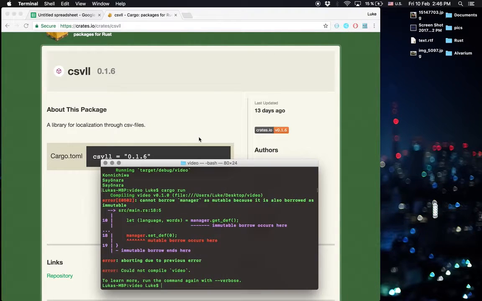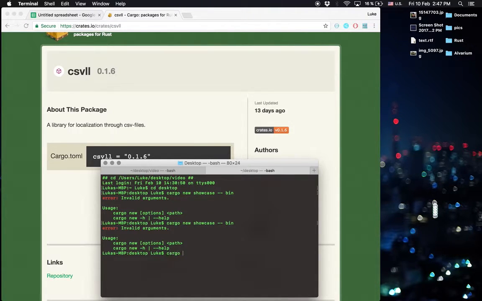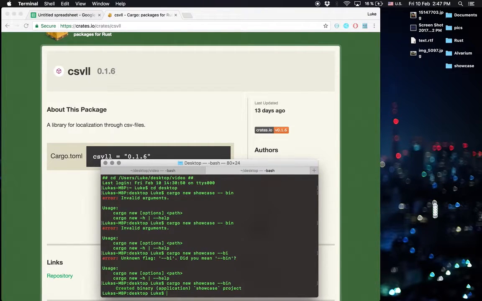So we're going to start off heading to the desktop. Actually, let me make a new one. Desktop, and let's have a new showcase executable. Let's have a new project. Oops. Cargo new showcase-bin. What happened? Oh, the dashes were wrong.